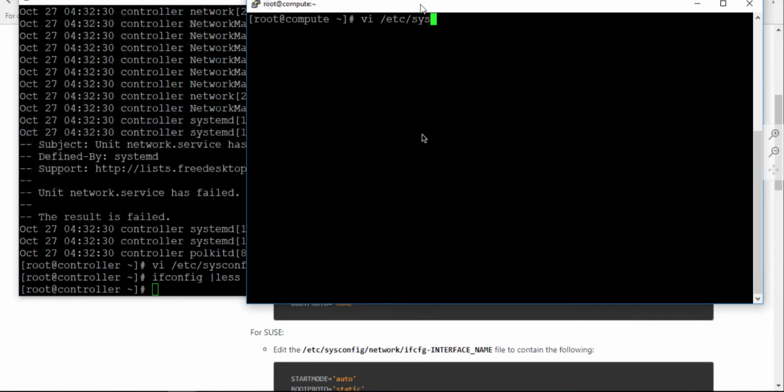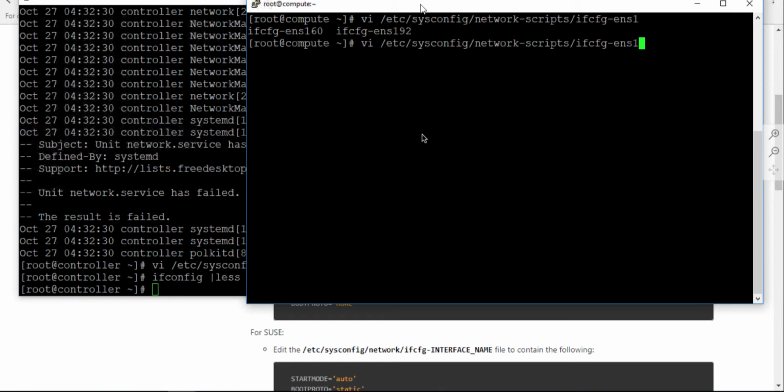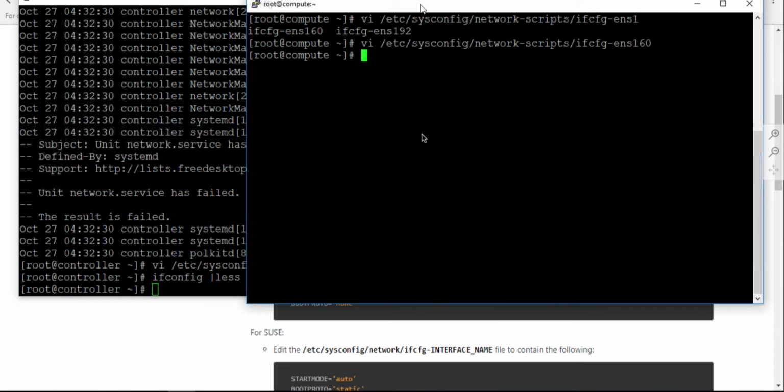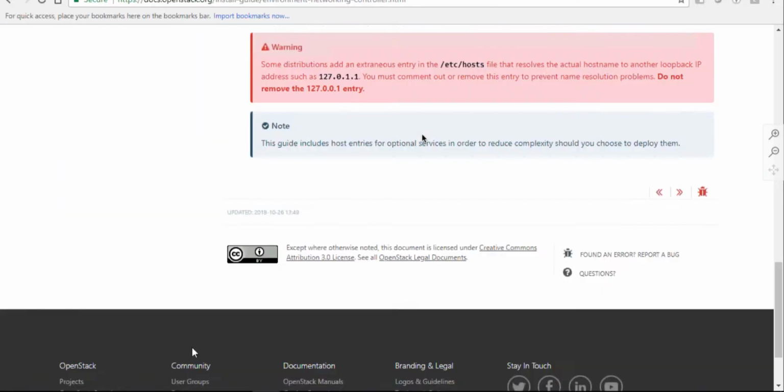Under /etc/sysconfig/network-scripts, ifcfg-ens160. Okay, it is already not there. So what I will do is systemctl restart network. It will happen in the background and we will start our next step. So what is our next step?